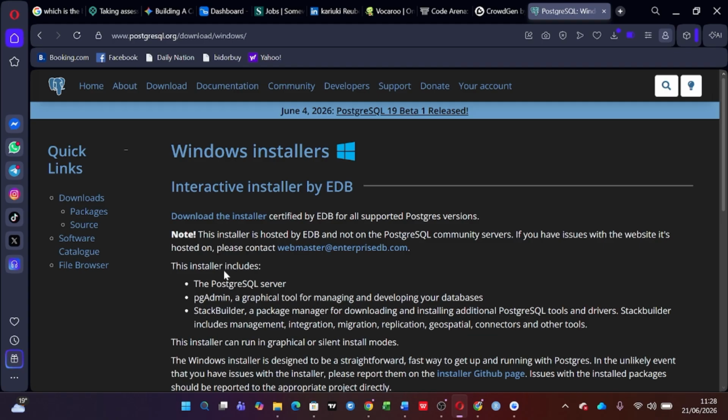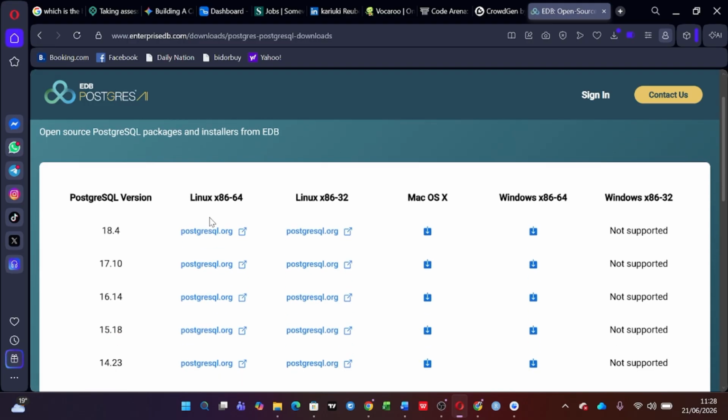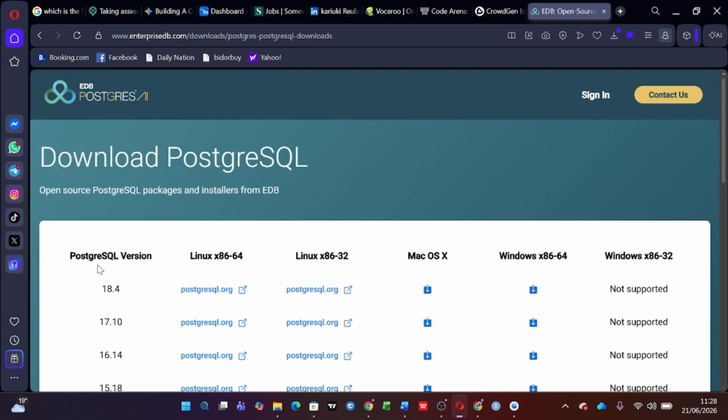What you're able to see is the Windows installer. What you're supposed to do in this case is to just click download installer. It will take you to this page also. On this page, you go to the latest PostgreSQL version. The latest is 18.4. If you're using Linux, you're supposed to click this part, depending on the specs of your laptop. For macOS, this one, and for Windows, this one. In my case, I'm using Windows, so I'll be clicking this part.